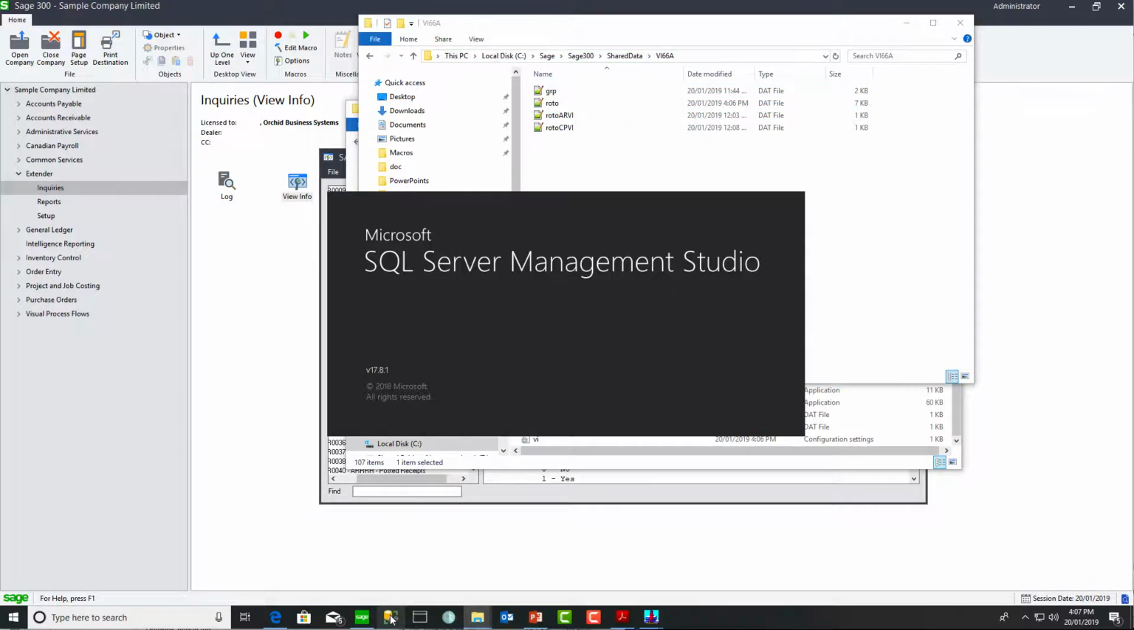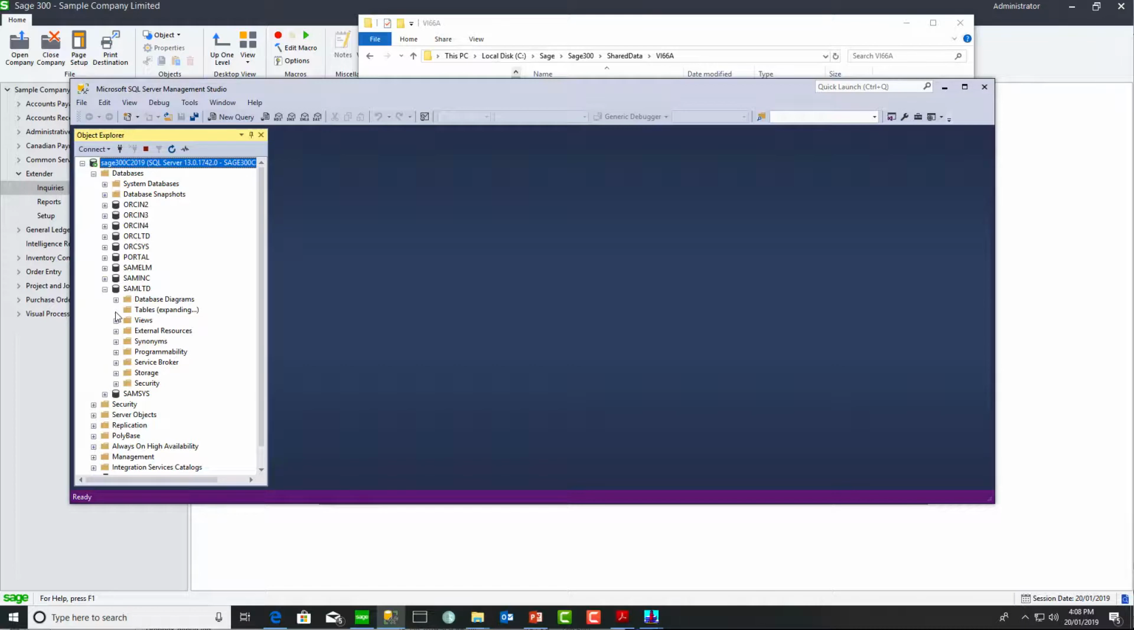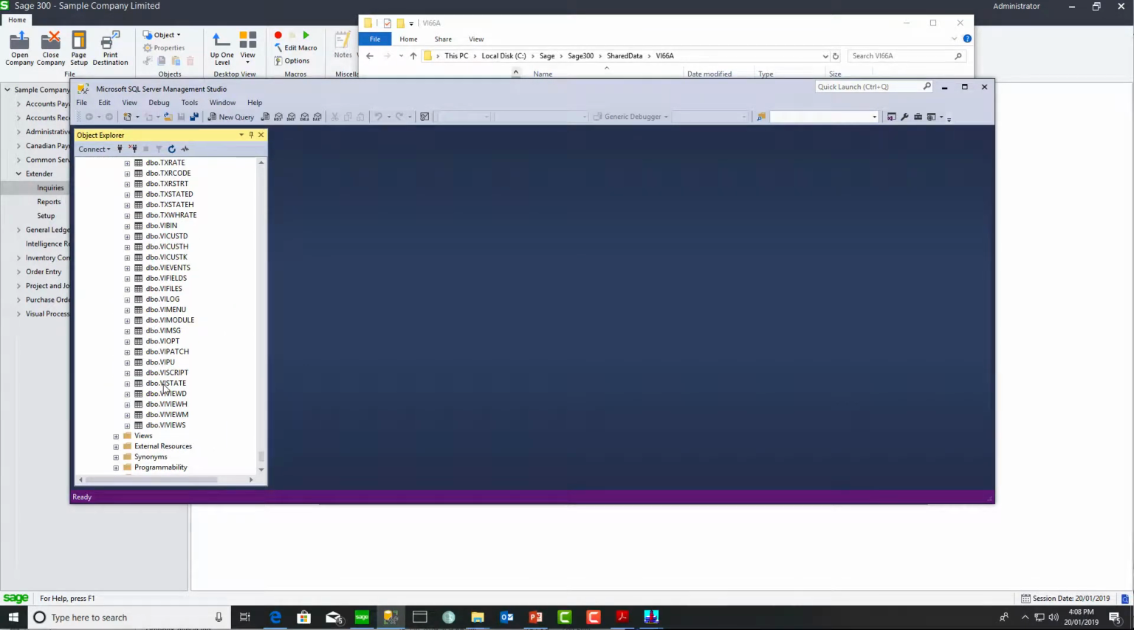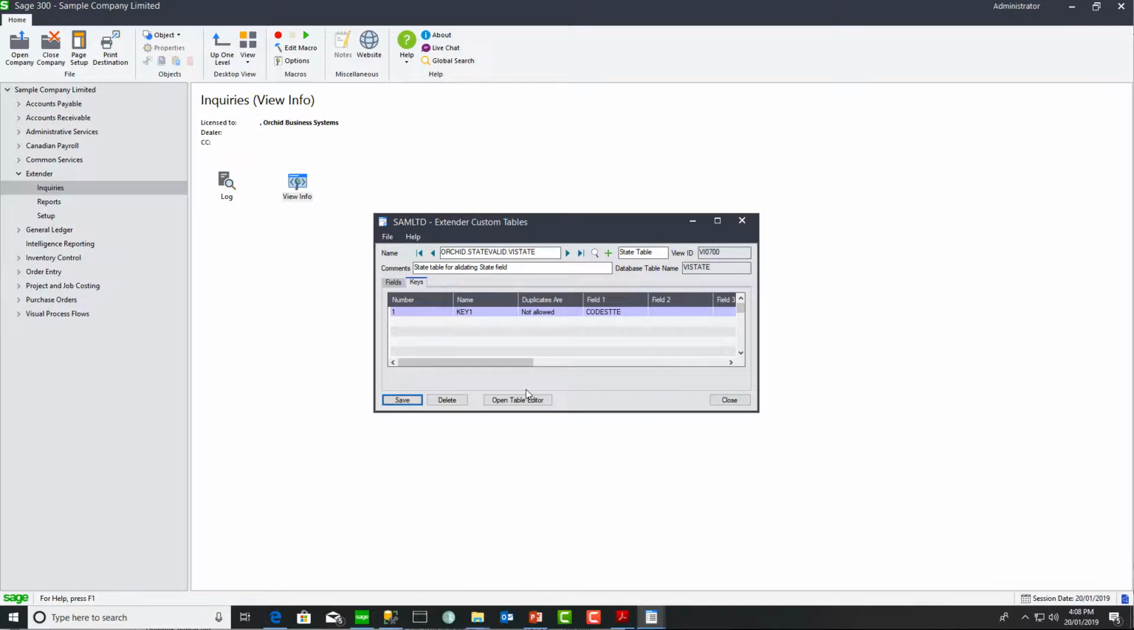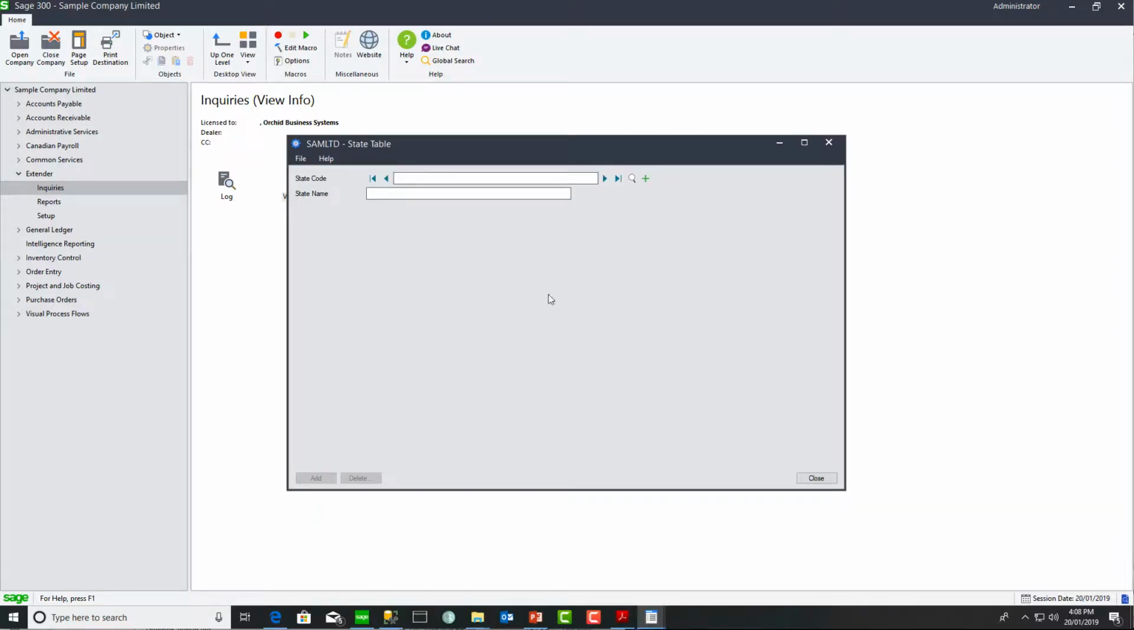And in the company database, we're currently signed into SAM Ltd. The VI state table has been created with the columns that we created, the state and the state name, and you always get, as per all the SDK tables, an audit date and time, audit user, and the audit org, the company that this table belongs to. And back in our tables, we can now go and open the table editor and add some records.